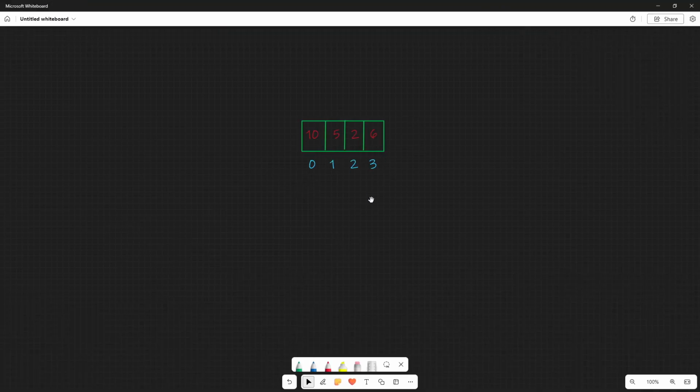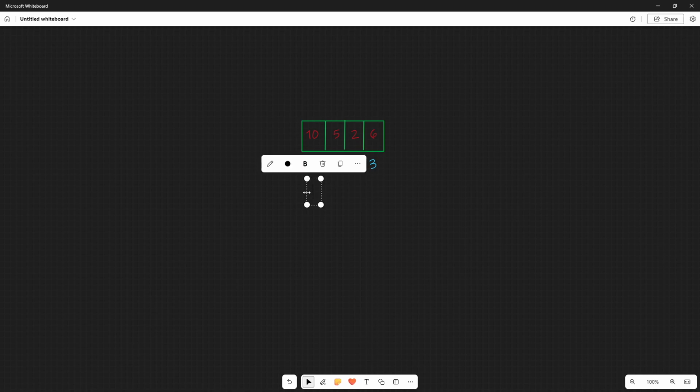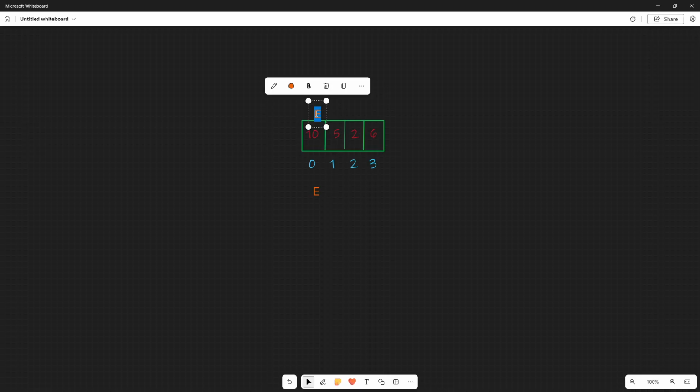So we'll look at this example. Okay, so in this example, we're thinking about doing a sliding window approach. So let's say this E will represent the end of the window, and then this S will represent the start of the window.